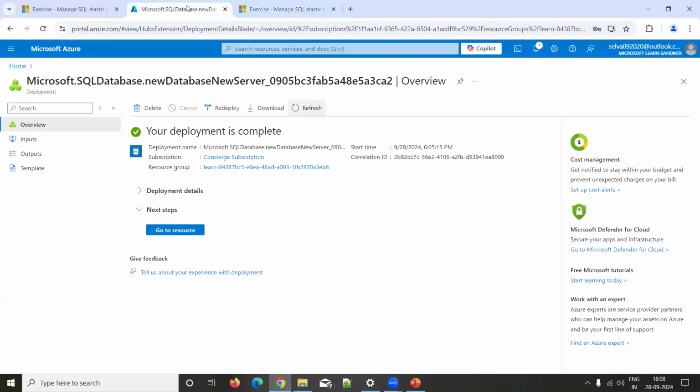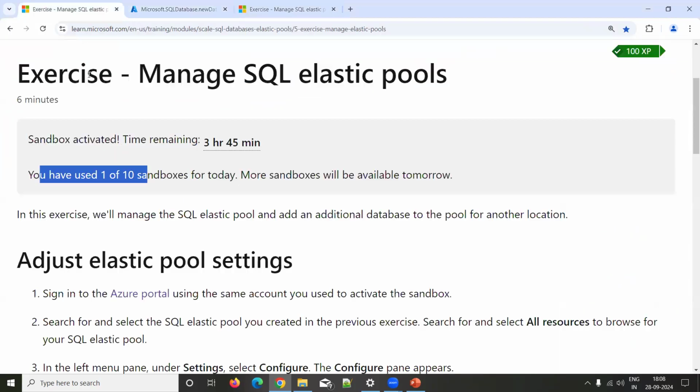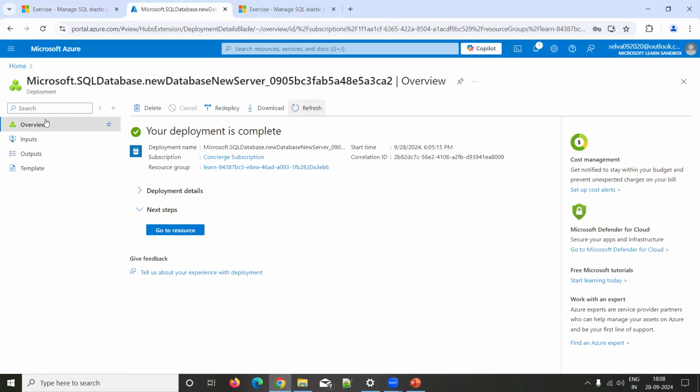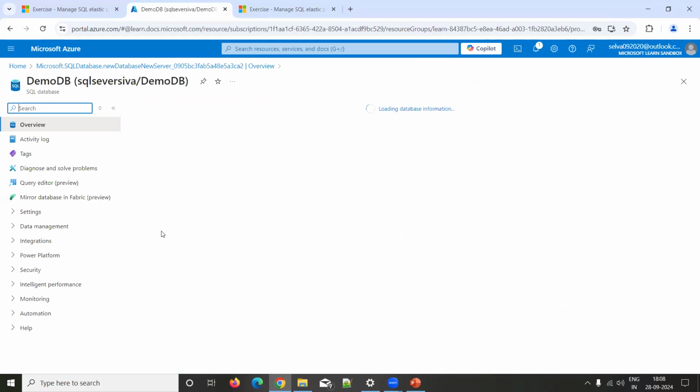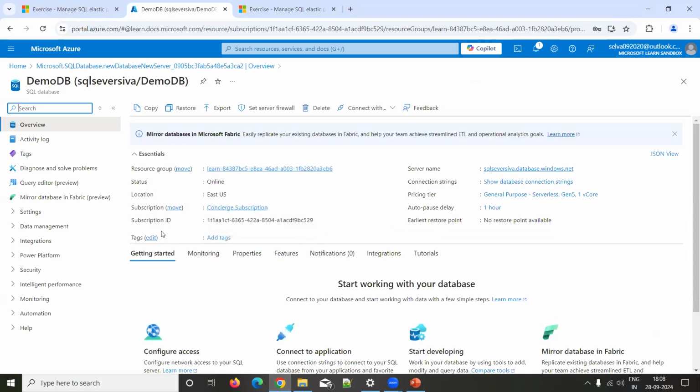From here, you can create our sandbox server. After creating the sandbox server, you can come into the Azure portal. If you click this link, it will navigate to the Azure portal. Now our database is ready. Click Go to resource.